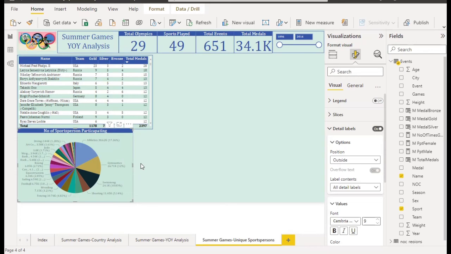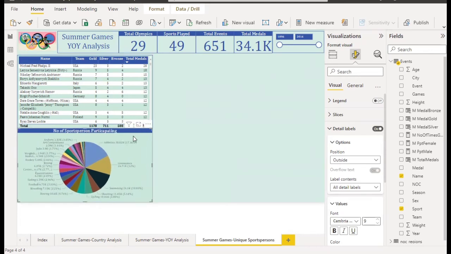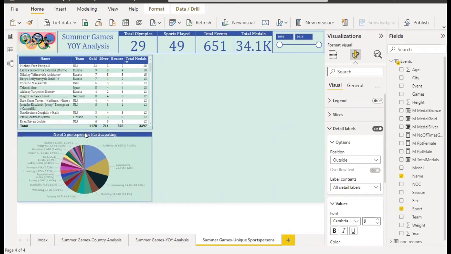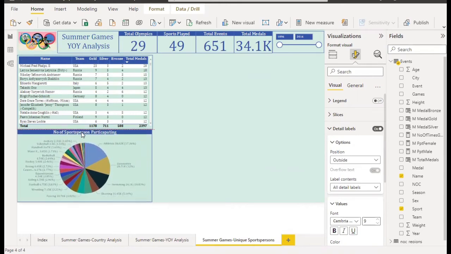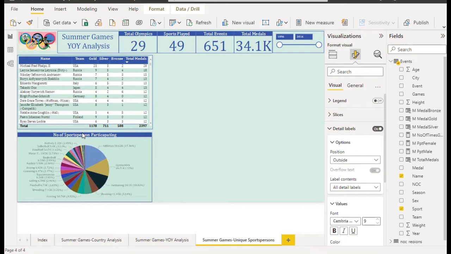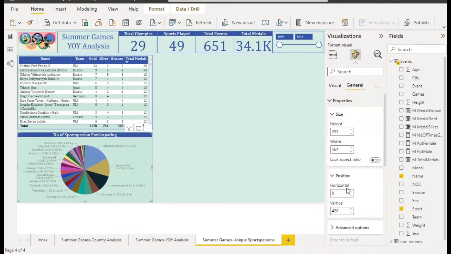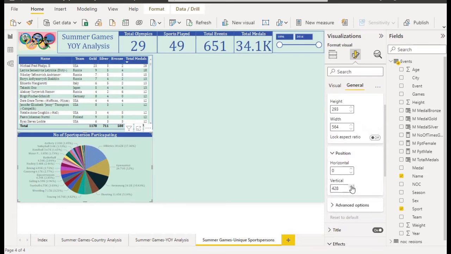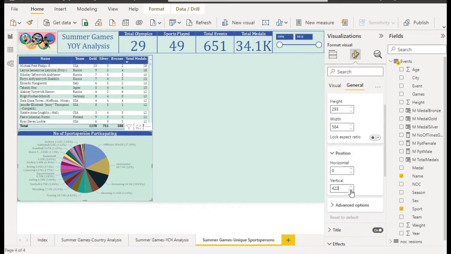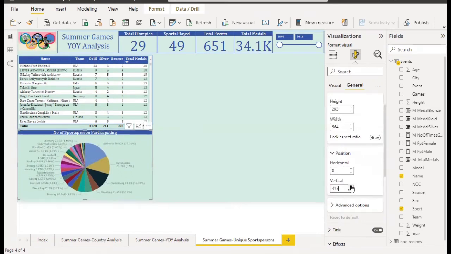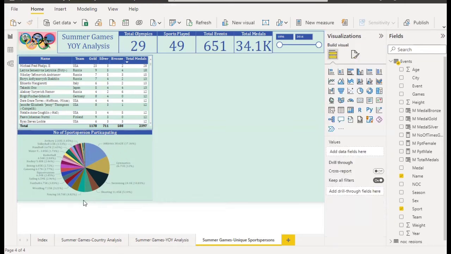So let's make it fit to the screen a bit bigger, and from top I think they should be fine. It's not happening. Let me just go from here and fit this properties, position, vertical. And this one is fine. Drag it a bit down.